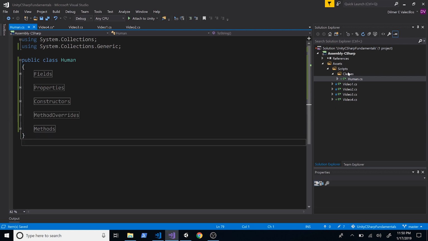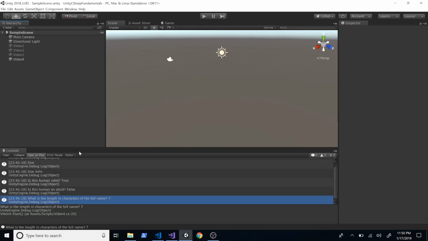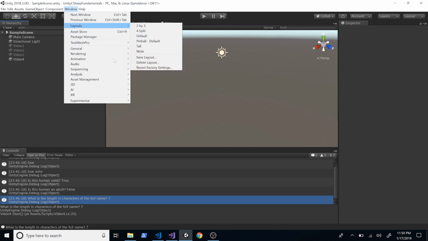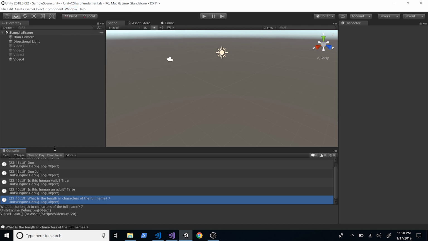So let's create another class. I'm going to go back into Unity, and I'm going to go back into our project. I think I lost that view. And I'm going to right click in here.